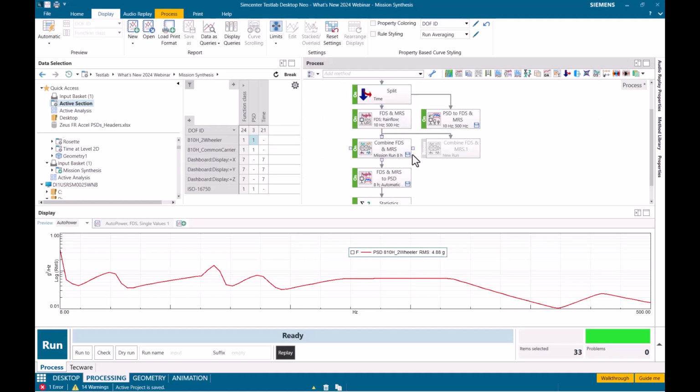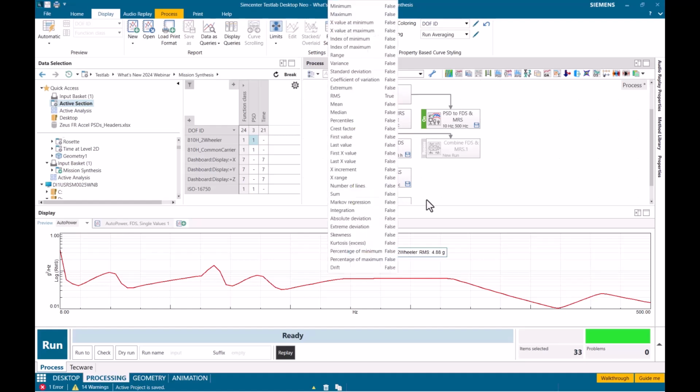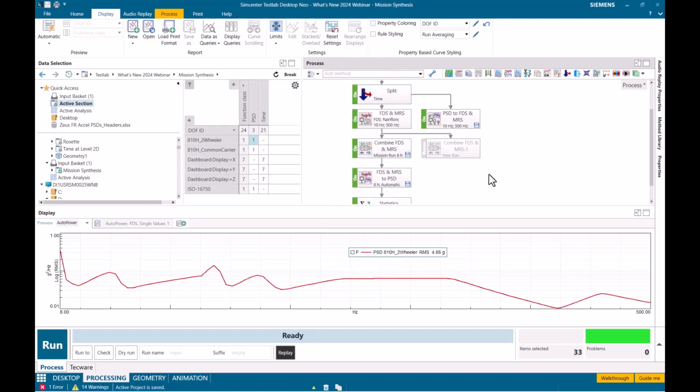So all of these methods here, besides the statistics method here and the split method here, are new in the 24.06 version of TestLab. I'm also going to take some PSDs and convert them to a fatigue damage spectrum. And what this can be really nice for doing is to validate some testing that you've done previously with different PSD profiles. So we can compare the damage severity of that old profile to the profile generated from the mission synthesis procedure.